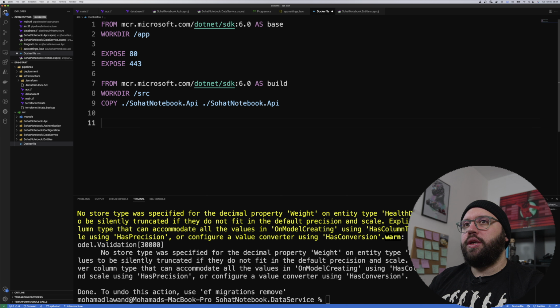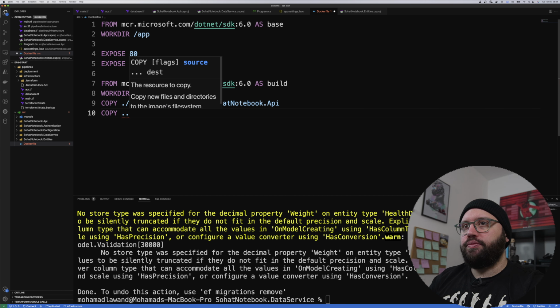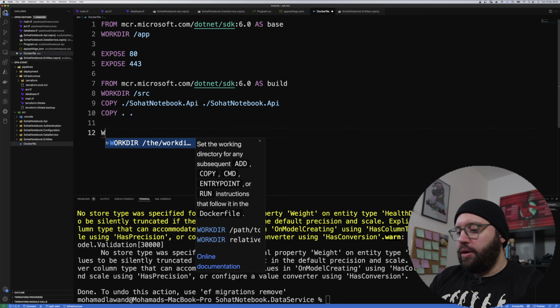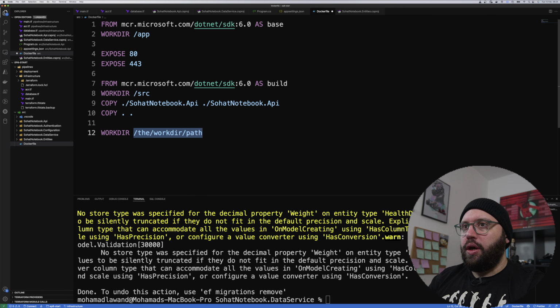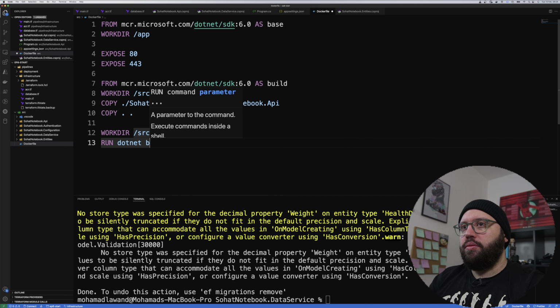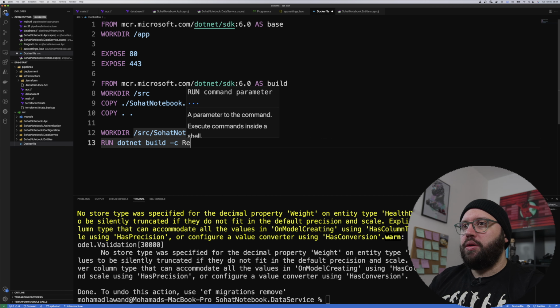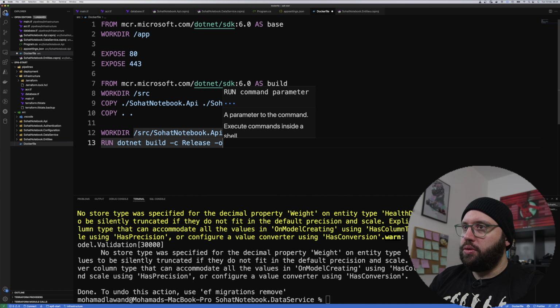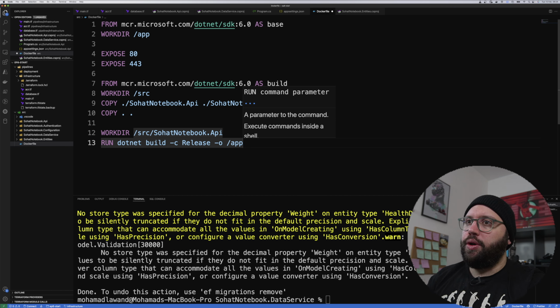And once we have done that, let's run a command. So before we just copy everything else with it, we're gonna run a command inside that work directory, and it's gonna be /src, and we're gonna put Saha Notebook.api, and then once we've done that, we're gonna run dotnet build dash c release /o /app. Basically we are building the application in release mode and we are outputting in a folder called app.